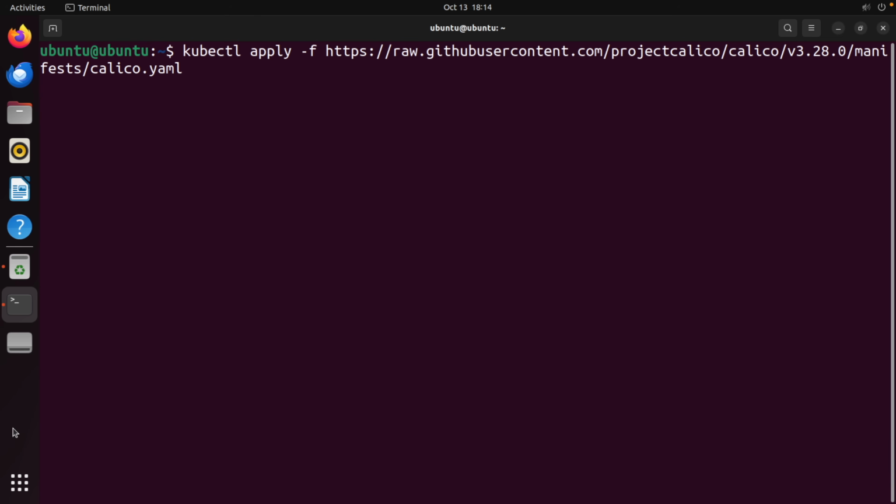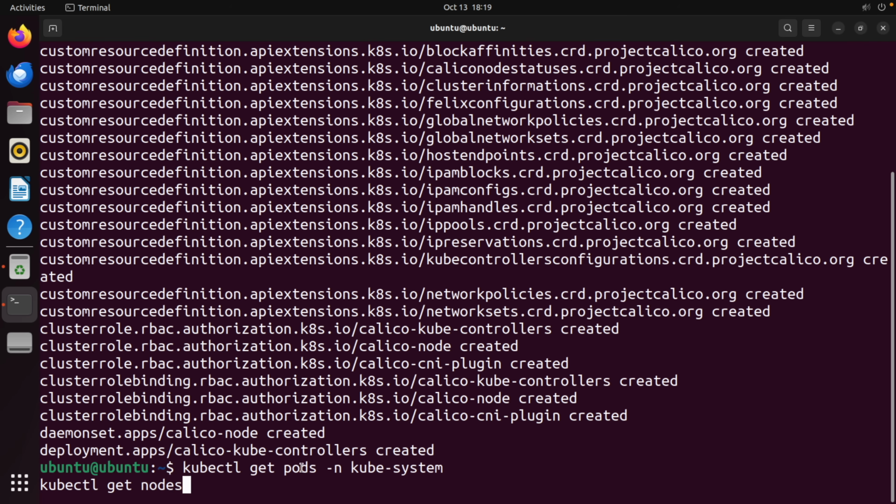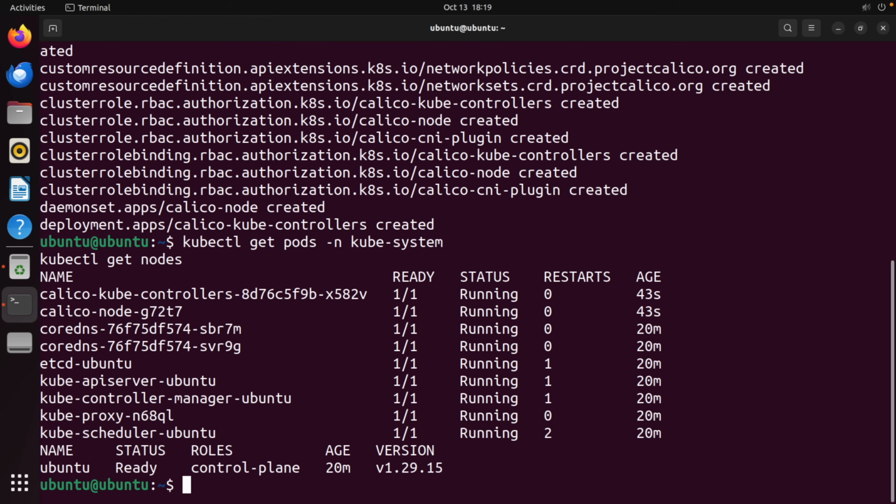So we'll just do kubectl apply -f, and then we have this URL here for Calico. Okay, so we got that installed, and now we just want to verify the CNI installation. After a few moments, the Calico pod should be running in the kube-system namespace, and the control plane node status should change to ready. So we'll just run these two commands, kubectl get pods -n kube-system and kubectl get nodes. And we can see from the output that the pods are running and the status is ready.